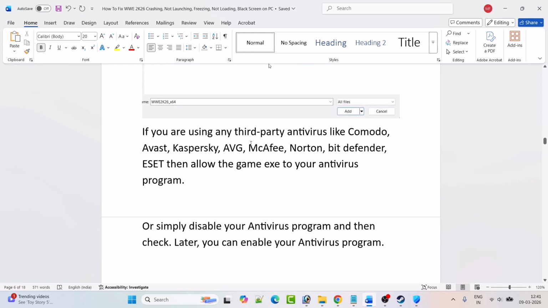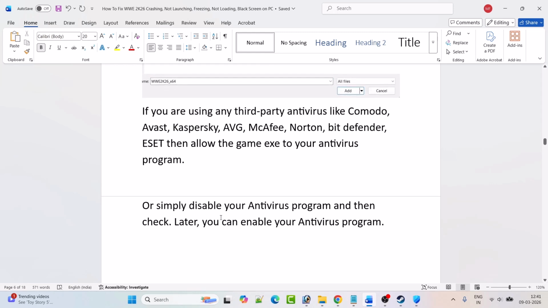Now, if you're using any third-party antivirus programs such as Comodo, Avast, Kaspersky, AVG, McAfee, Norton, Bitdefender, ESET, then allow the game exe to your antivirus program as well, or simply disable your antivirus program and then check. Later, you can enable your antivirus program.